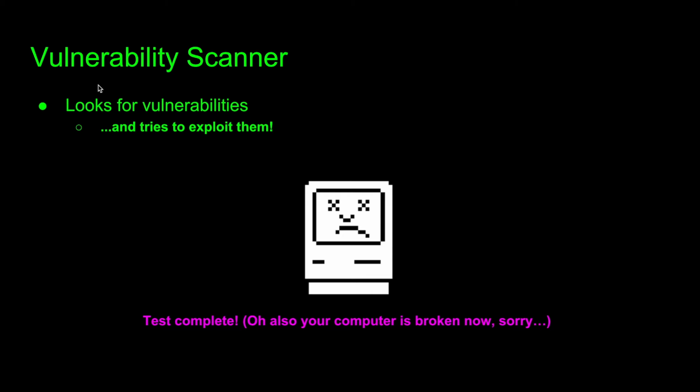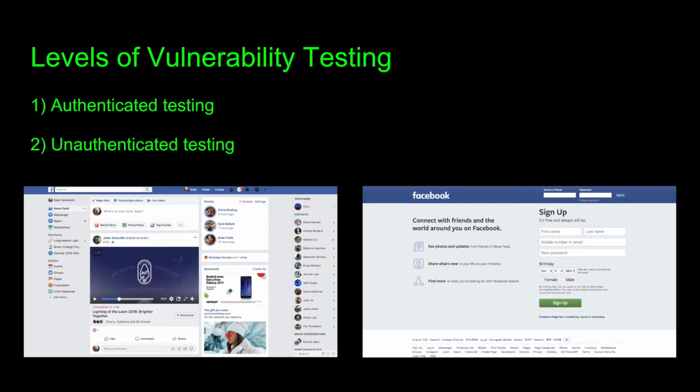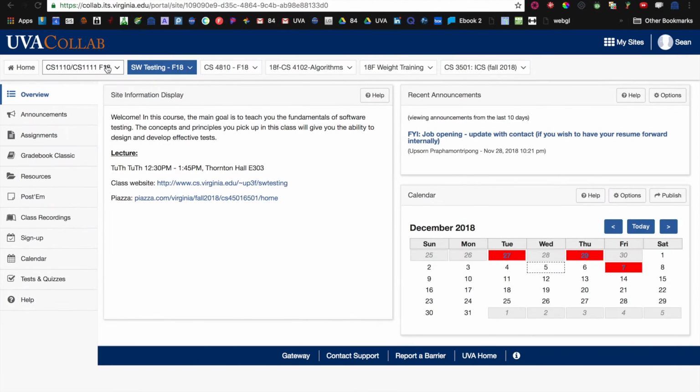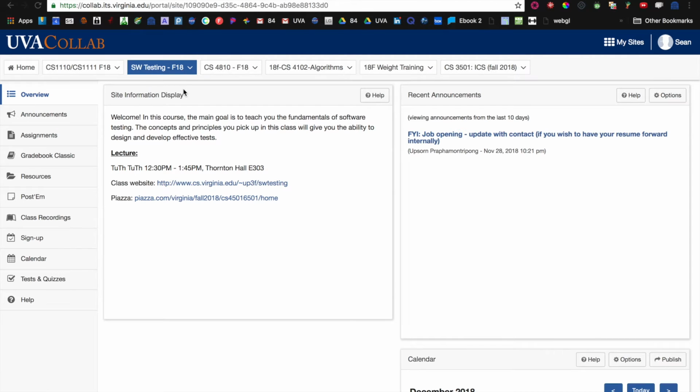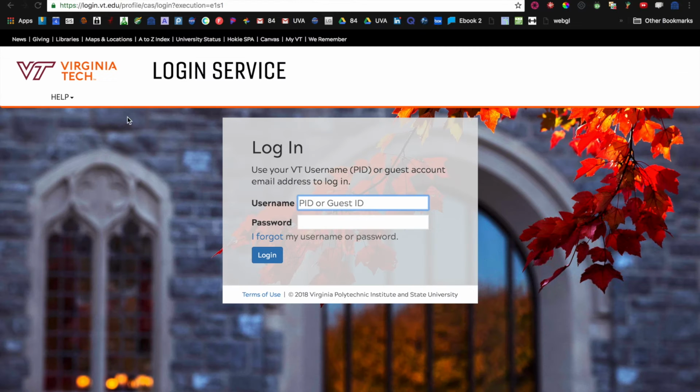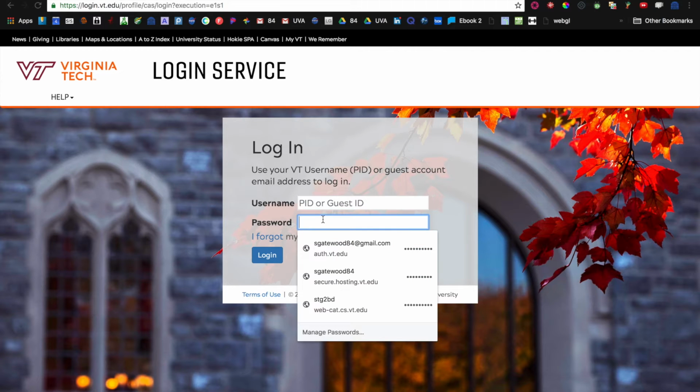A vulnerability scanner is a program that looks for vulnerabilities in your code and then tries to exploit them. So yes, these programs are actually dangerous, and as a result, we don't tend to run these on, say, a live website. As you may know, it's typically bad testing practice to destroy the system that you are trying to test. There are two levels that we can test at, the authenticated level and the unauthenticated level. At the authenticated level, we can test what a user can do from inside the system, such as if we wanted to take down UVA Collab from the inside. But the unauthenticated level tests the system against whoever shows up. So if we want to take down Virginia Tech's Hokie Spa, maybe we'll test that.